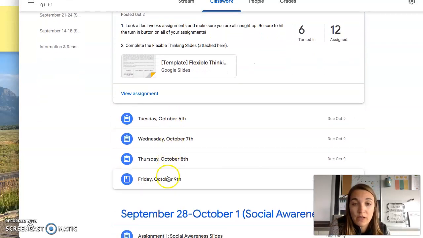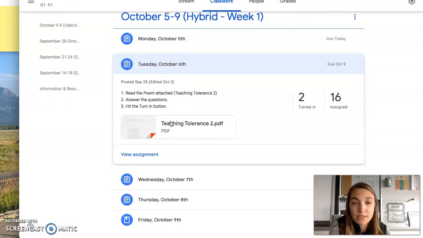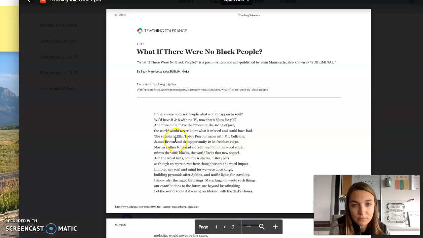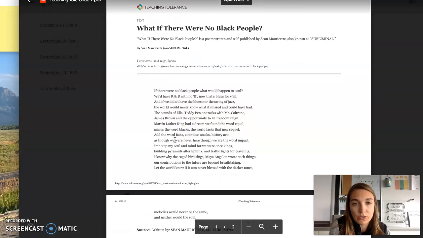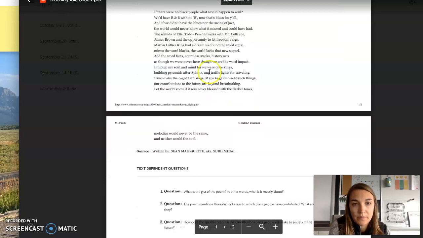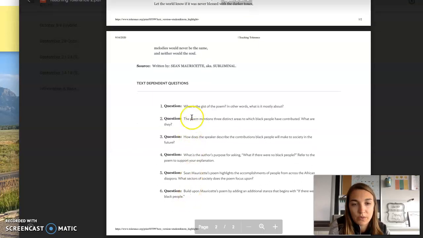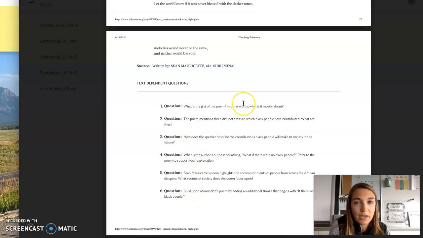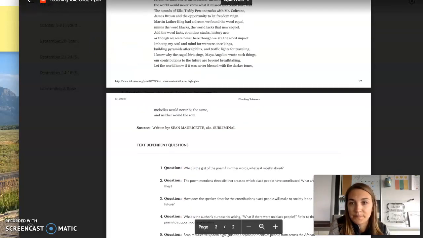Okay, so then I'm going to move on and show you that each day of the week you'll see a different assignment or activity. This is the assignment for tomorrow, Tuesday, October 6th. Step 1, read the poem, which is attached here. Step 2, answer the questions. And step 3, hit the turn in button. So when I click on the poem, it is pretty straightforward. It's part of social awareness and different race. You'll read the poem, quite short, and then answer the 6 questions here. Make sure to save your work and hit the turn in button as always.